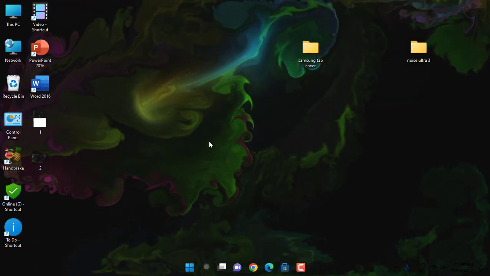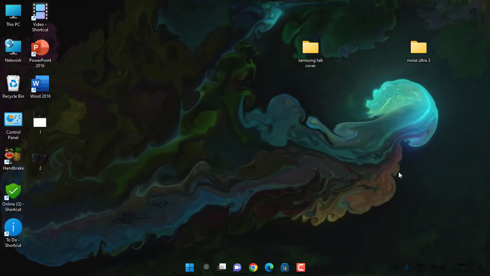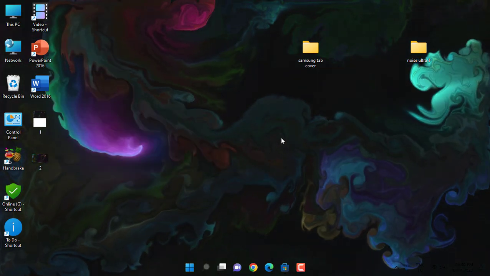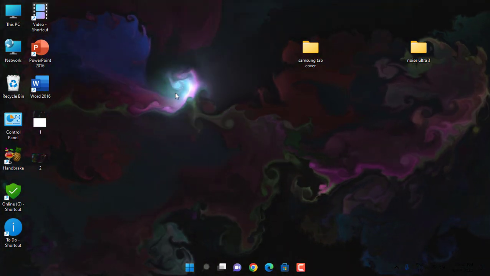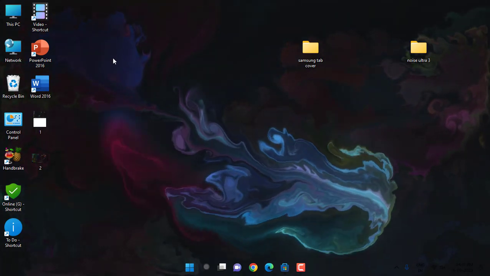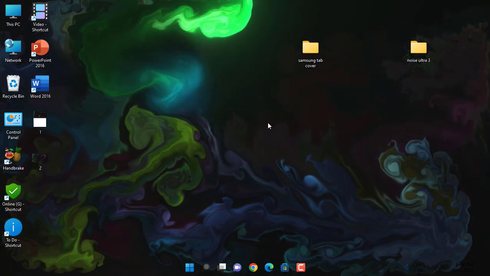So now when I move my mouse, it will create the nice animation. But if you are using a laptop, definitely it will consume some battery, because it works with the live wallpaper.